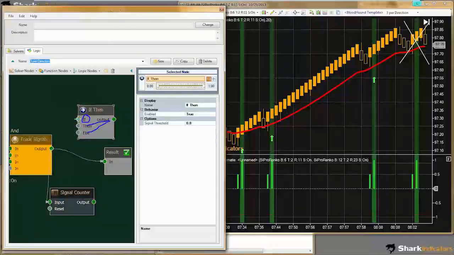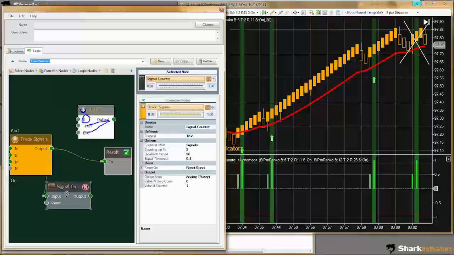So I actually connected the leaders up incorrectly. What's going to control what goes through to the output is actually the signal counter. We want the signal counter to control what's going through to the if then.